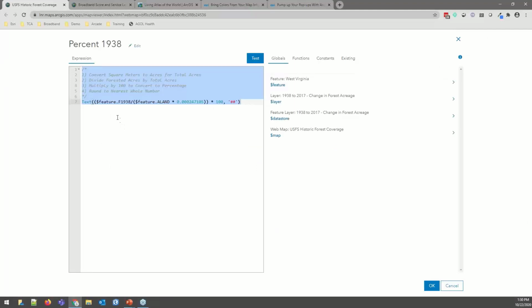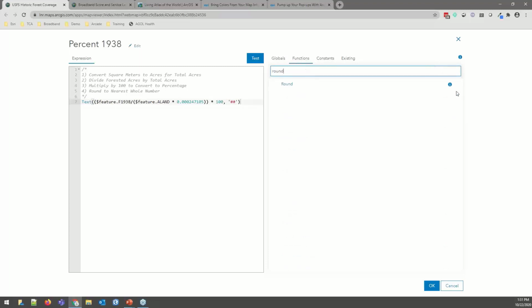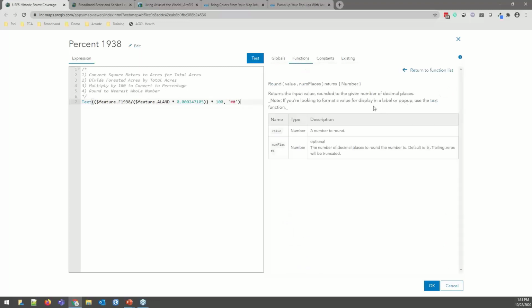Here we see a familiar formula that we just used, with the exception that we're formatting our result with the text format. And this is because it's going to be used in a string in our pop-up. And if you ever have any questions about the use of a function, right from the Arcade window, you can search for it and look at the documentation. And here you can note for the round function that if we're looking to format the value for display in a label or a pop-up, it's best to use the text formatting, which we are doing.